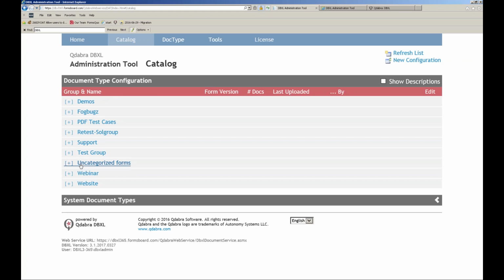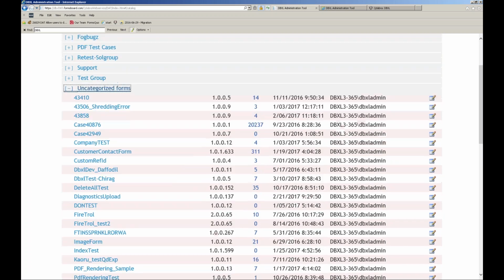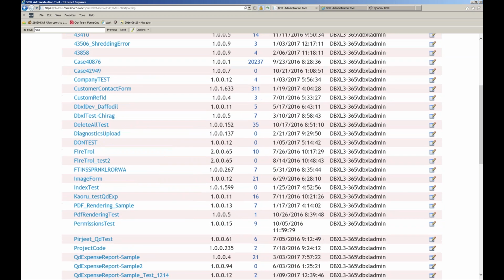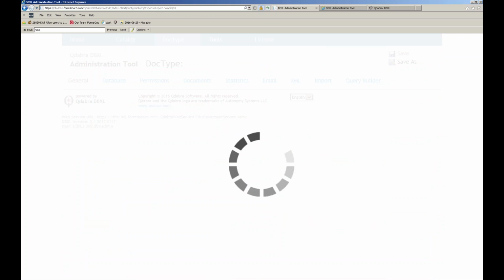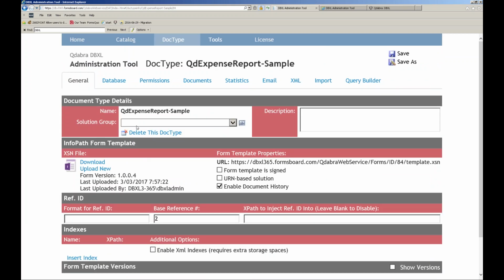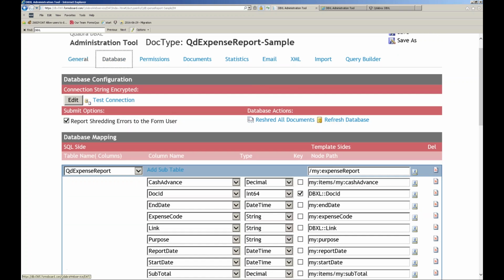This allows us to collect all of our different document types and then create mappings for them. And this is our development site, so you can see we've got a lot of data in here. One of the samples that comes prepackaged with DBXL is the QD expense report sample. In here, when I click on this, you can see that this is where I upload the XSN. Once I've uploaded the XSN, then I can go to my database tab and create a mapping.